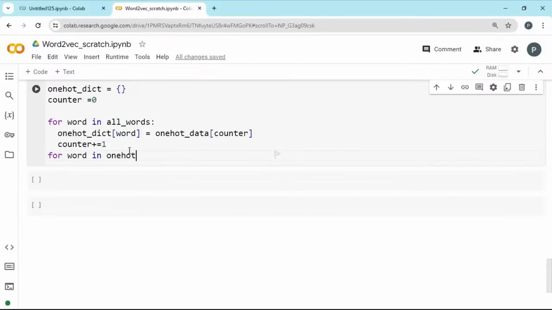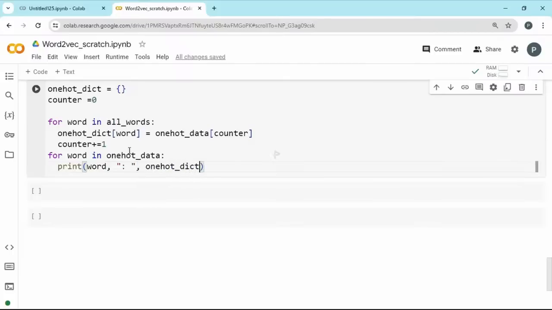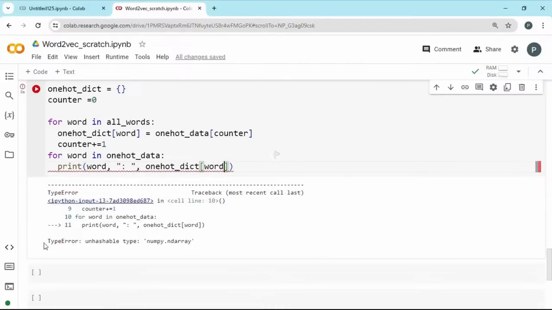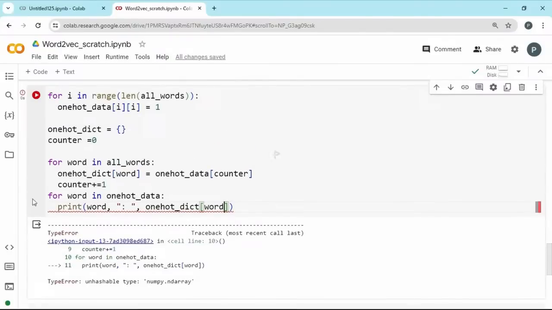Let us see it. What is that? One hot data. Let us go with print word, comma, its representation, which is one_hot_dict of that particular word. So let us do this process and see what we have here. Okay, we are getting some error. Let us sort it out.